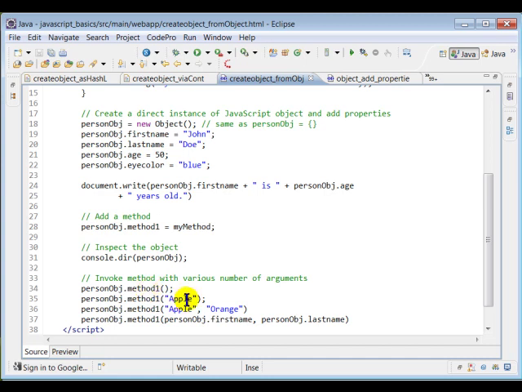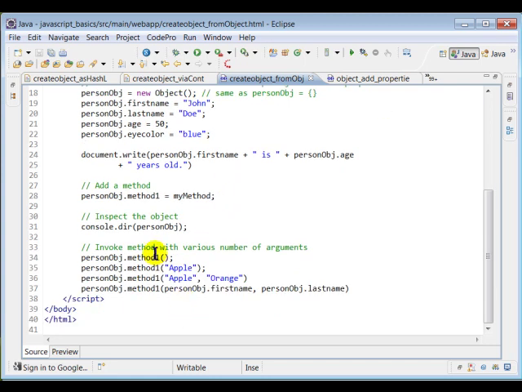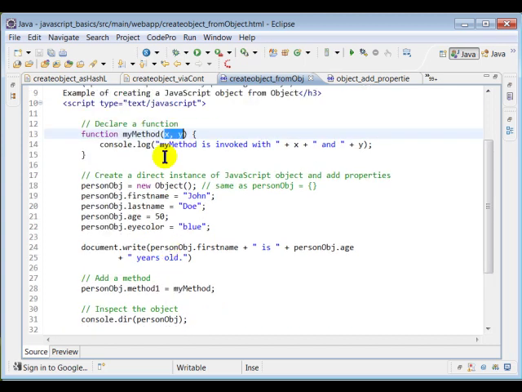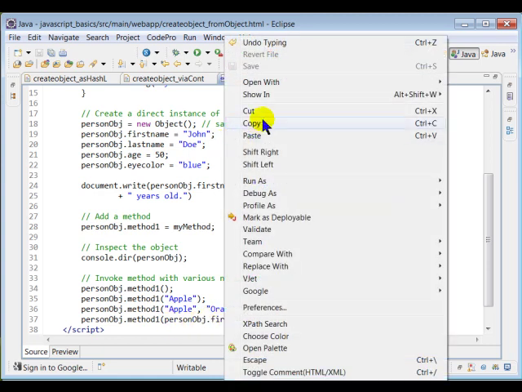By the way, in JavaScript, you can have a variable number of arguments. So here, method 1 is taking two arguments, right? Here it's not sending anything, so when you display it, it will say undefined and undefined. Here it will say apple and undefined. Here it will say apple and orange. And here you're sending first name and last name, right? Okay, so let's run this code.